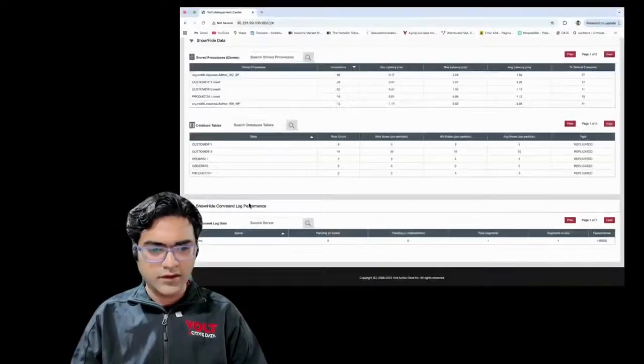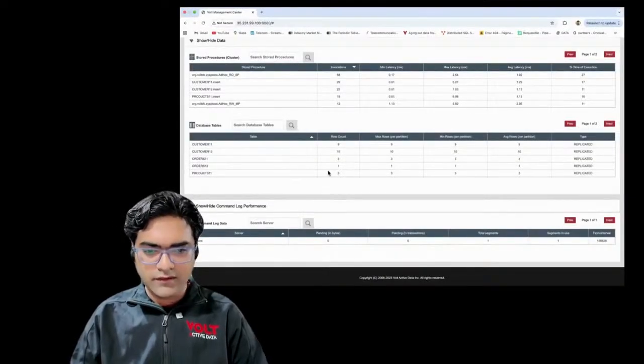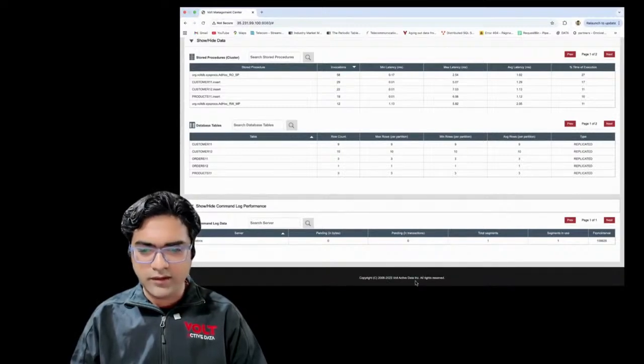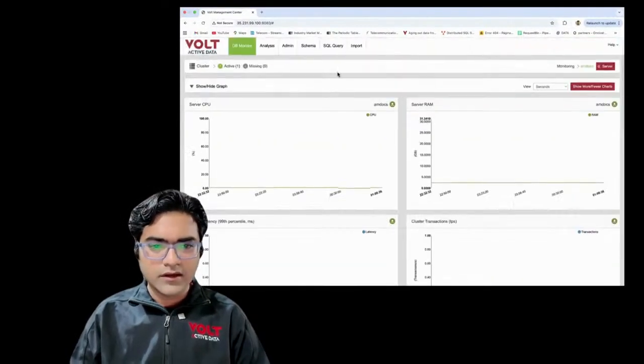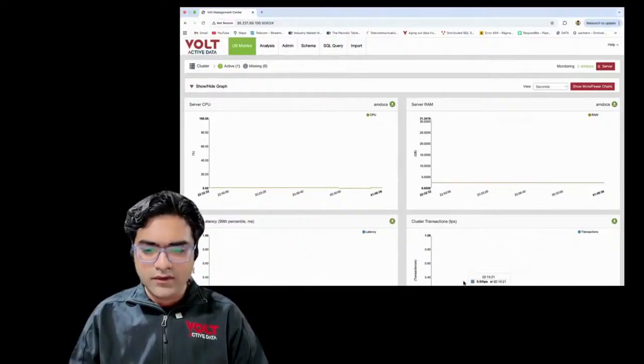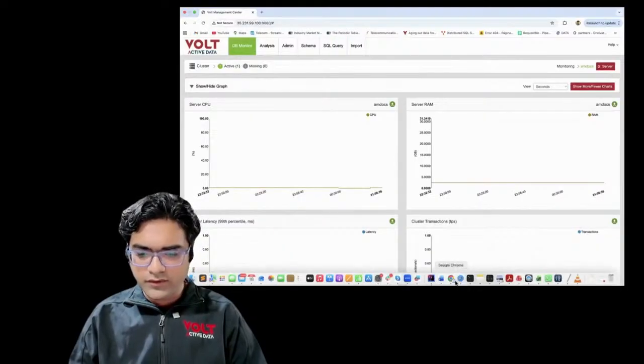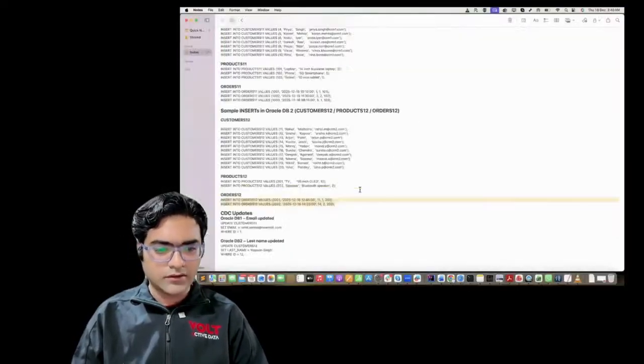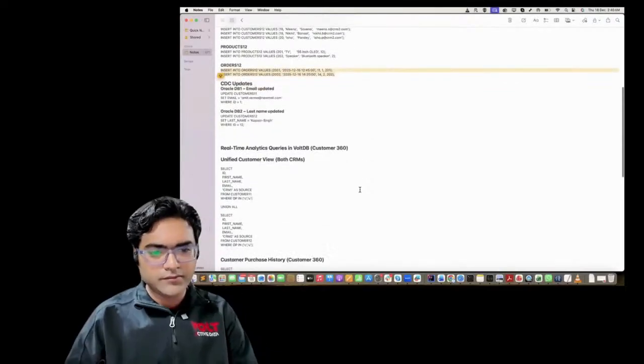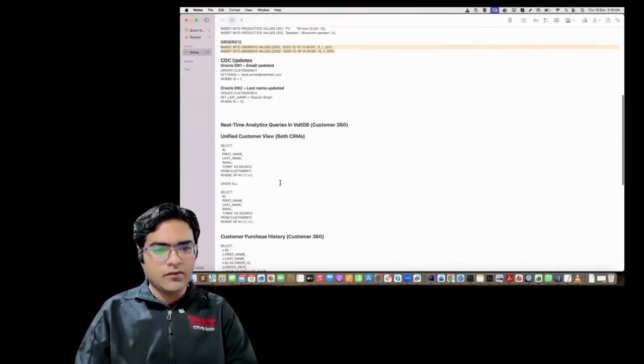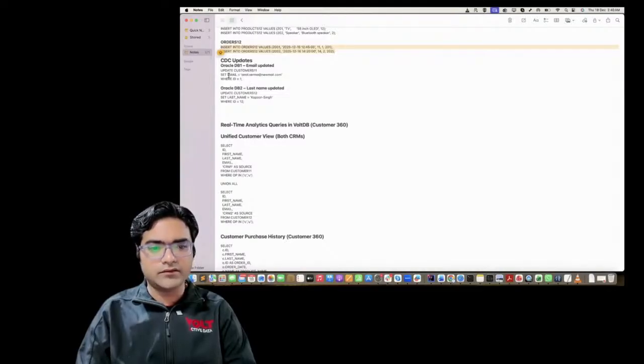And let's go and see in our UI if the data has been inserted. And we can see there are orders inserted in the orders 12 table as well. Now, let's move to the other part where we would want to do some updates to the values that we inserted in these 2 different tables.